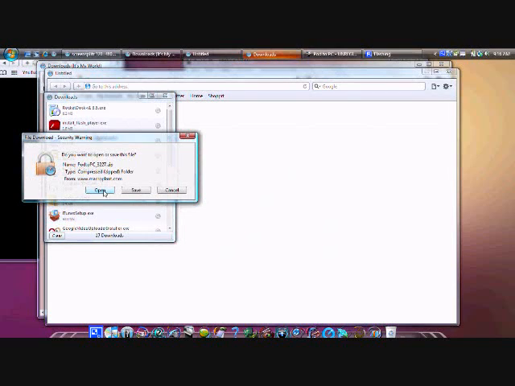You just click on it, and you either choose to open it and install it right away, or you can save it and keep it for backup on your computer.